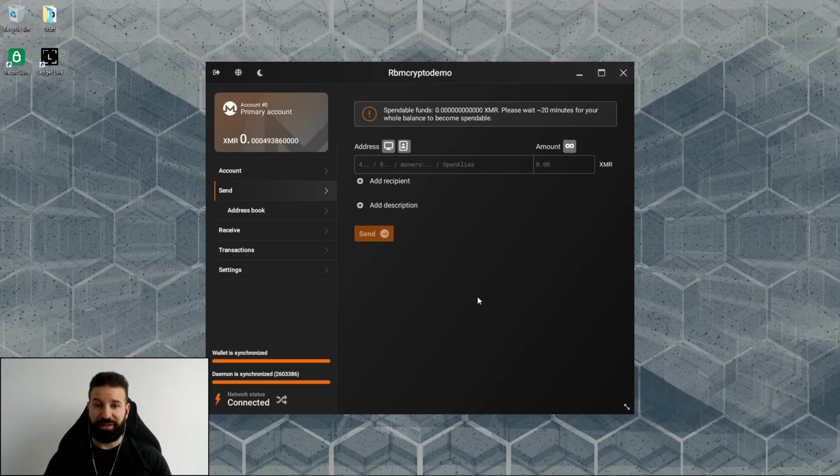So I've basically shown you how to download the Monero GUI from the website, how to set it up using your Ledger Nano X, and then how to receive and send tokens.